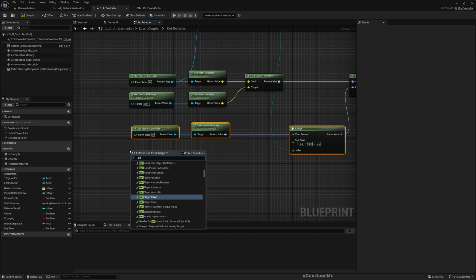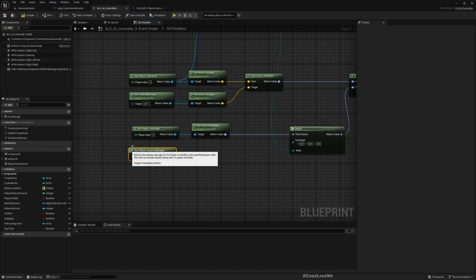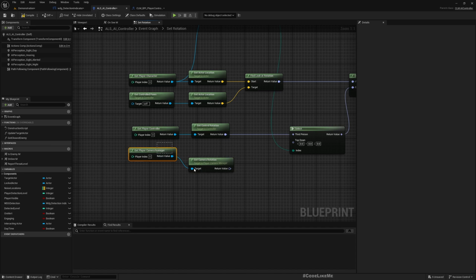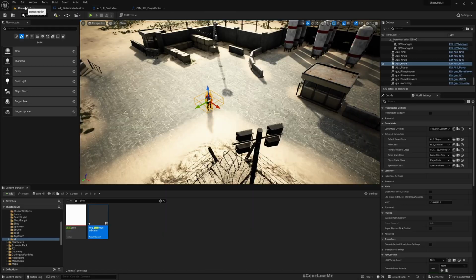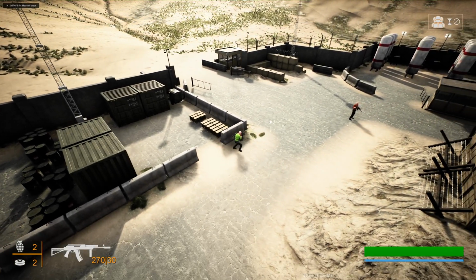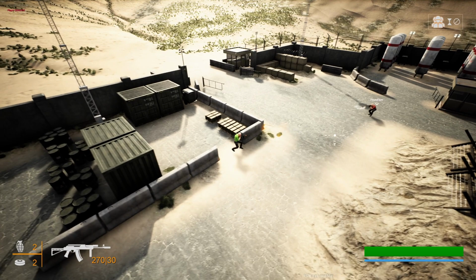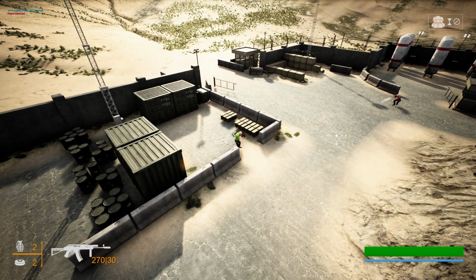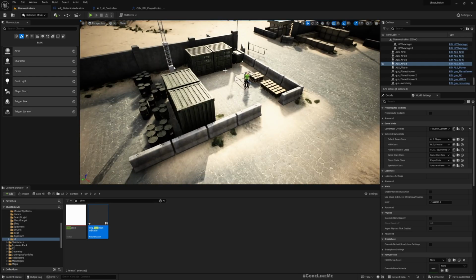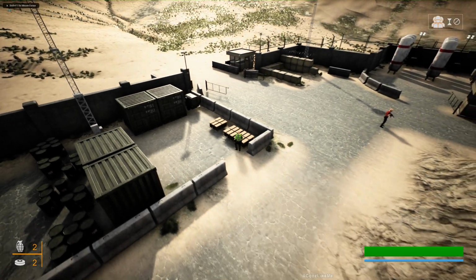So get camera manager, play camera manager, get camera rotation, and that's what I should consider. Now it should work. See? Contact! No. Oh, yeah, I haven't connected it. Right. Now?